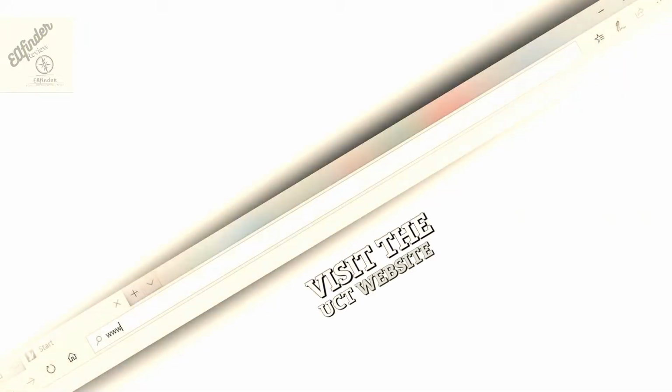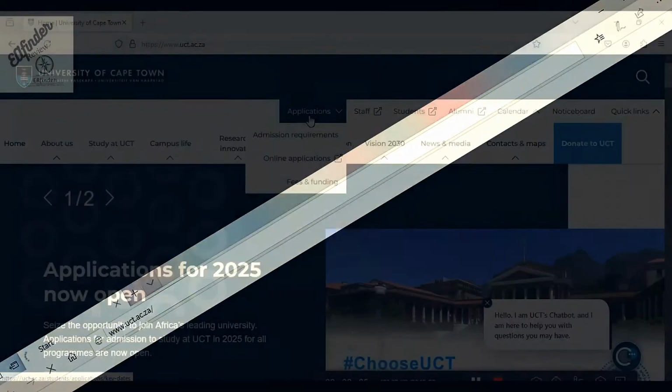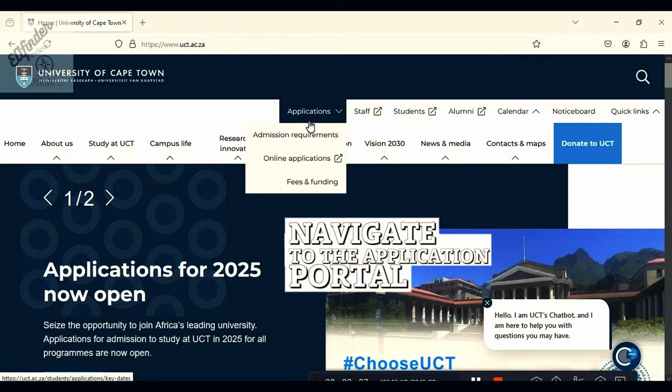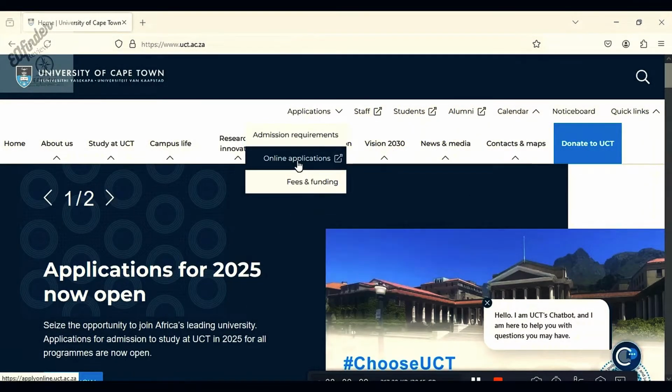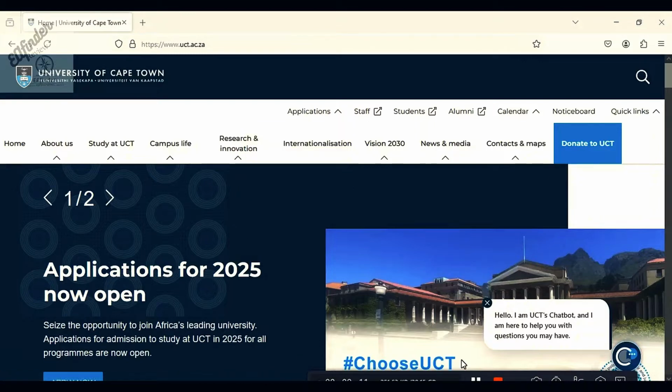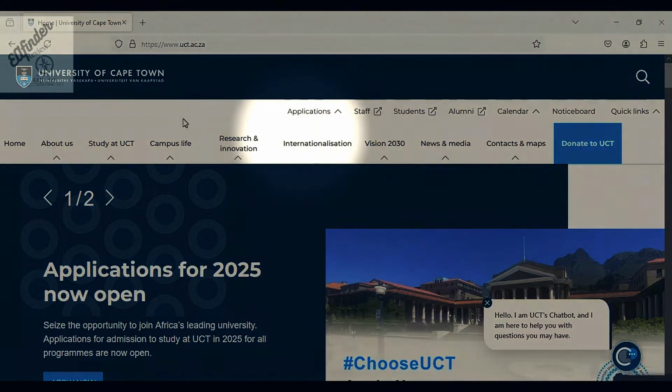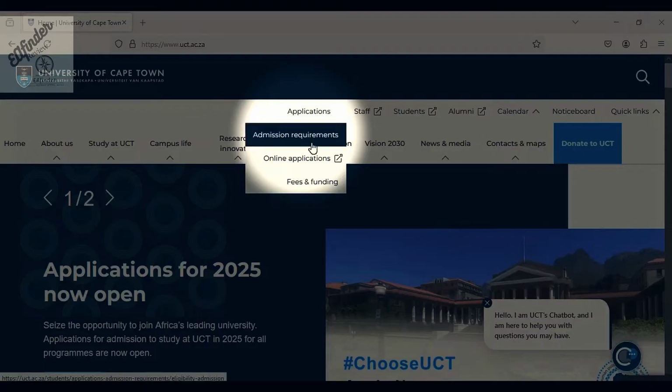1. Visit the UCT website. Head to the official website of UCT at www.uct.ac.za. 2. Navigate to the application portal. On the home page, click on Applications in the top menu, then select Online Application to proceed to the UCT application portal.